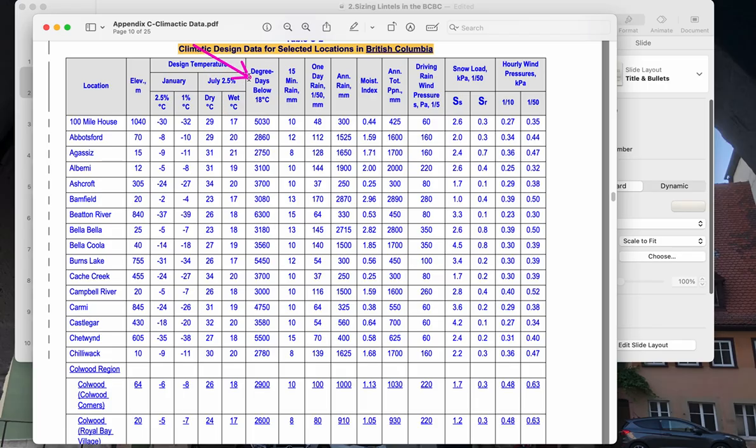So they show the heating degree days, so basically designers would be able to design how big of a furnace or how many heaters a building would need based on that. You can see different cities have different amounts. So Beaten River here is colder than it is in Campbell River, all right? So they would have to have more heating or possibly more insulation to deal with that. What we're going to be focused on is here, snow load. So here we have our snow load, and then here we have our rain load on top of that.